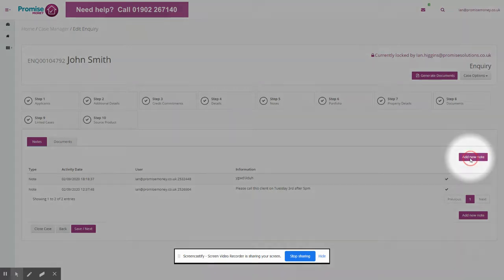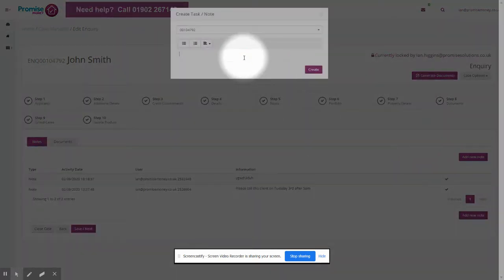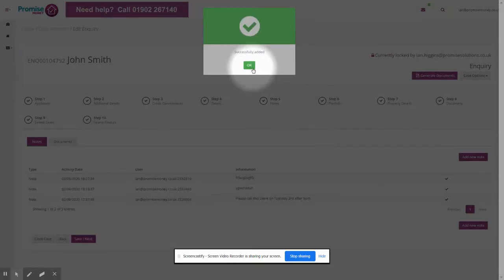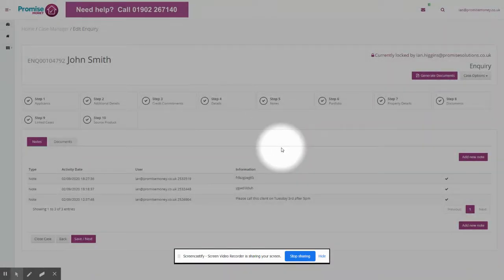And adding a new note is as simple as add a new note, pop in some information, create, and that's going to ping into our inbox, and then we'll react to that and then come back to you. So notes, really important, and just get into the habit of going in here to find out what's going on. Property details, portfolio, that's obvious.